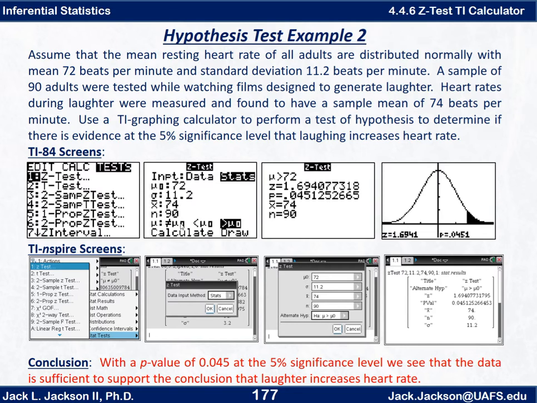N was 90 for a sample, and this time we're saying that laughter is increasing heart rate, which could possibly have some health benefit for us. And so we're going to test that with a right-tailed test. So the alternative hypothesis is that mu is actually greater than the mu naught of 72. So you choose that one for right-tailed test. If you hit calculate, you get this screen. If you hit draw, you get the last one. Either way, it returns a p-value of about 0.0451. You get a few more digits in this screen than you do on the one with the graph.